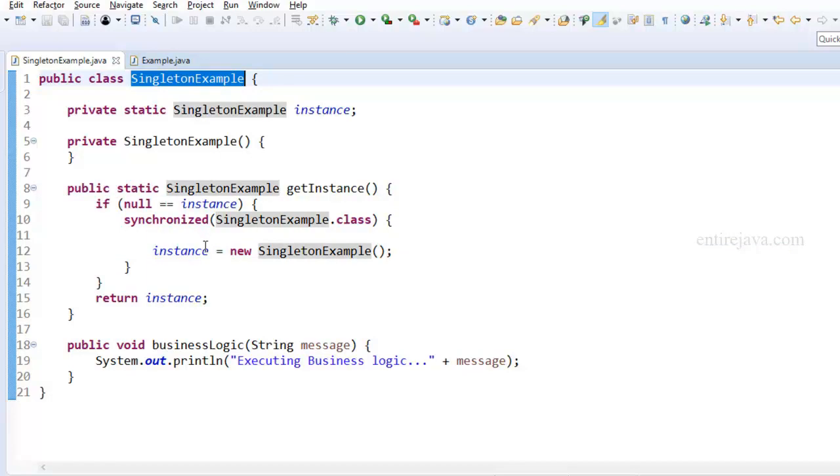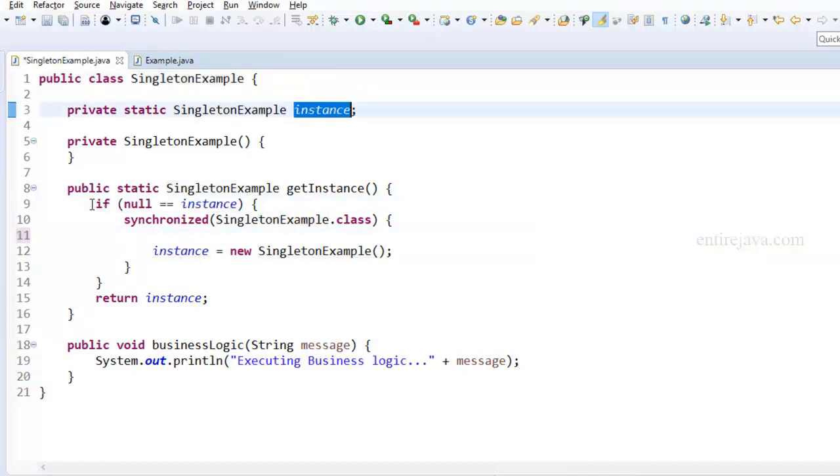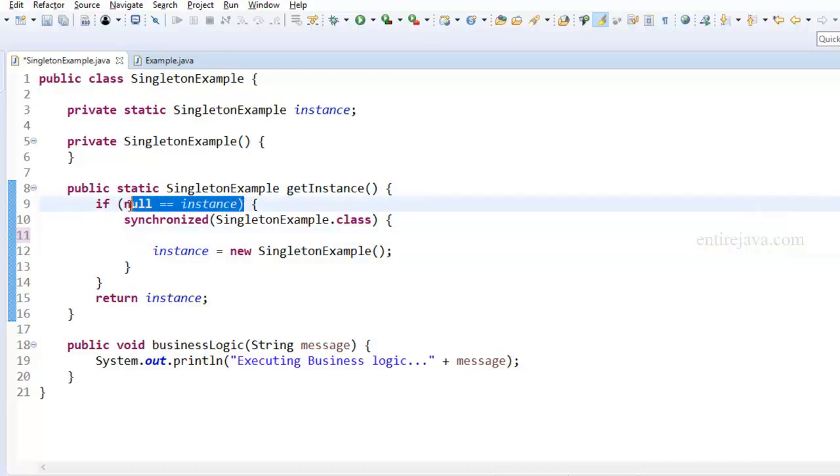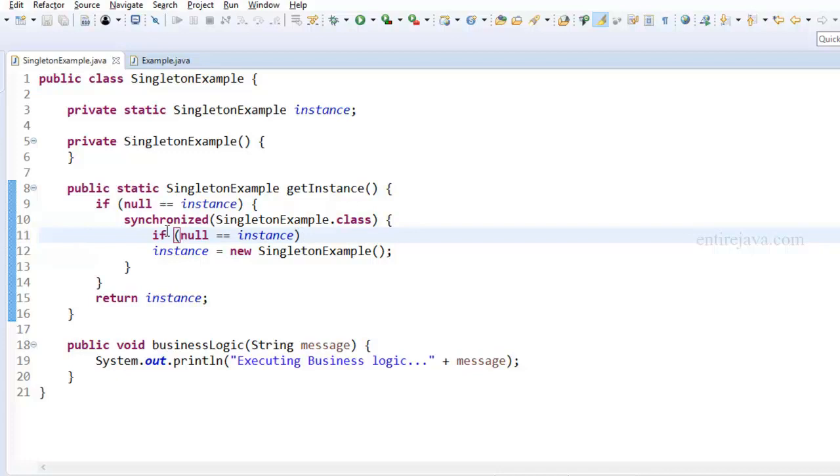And I'm going to have this check here as well. Oops. Why is it not getting copied? Okay, let's do Control C and Control V. Perfect.